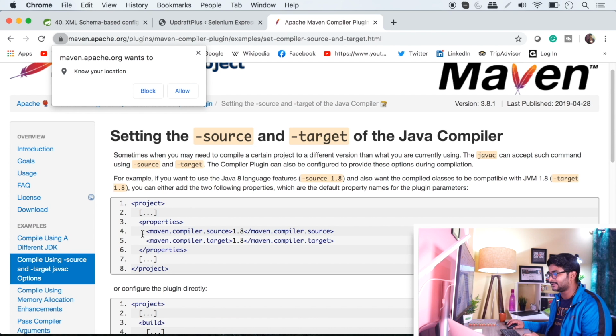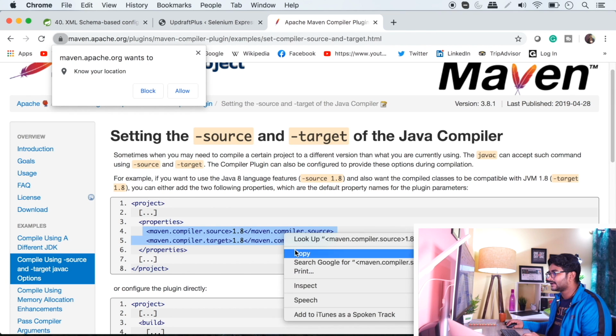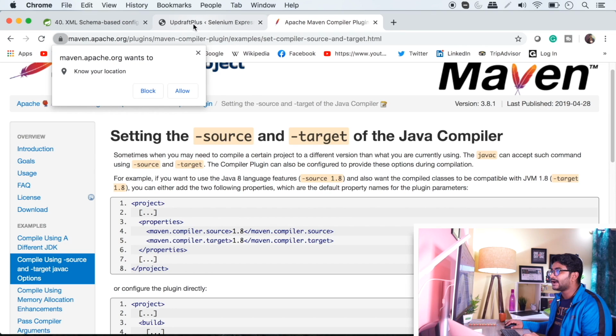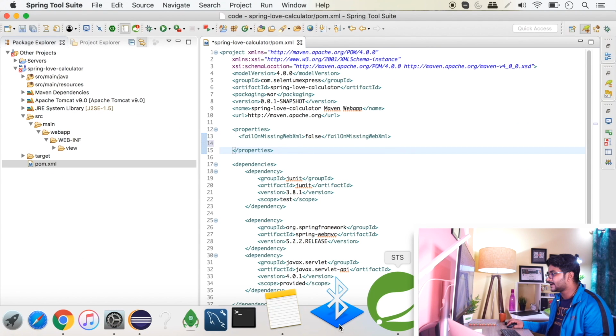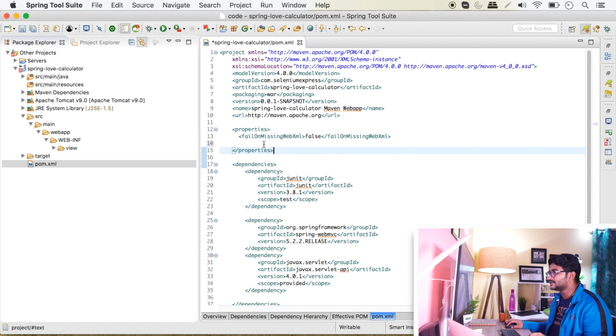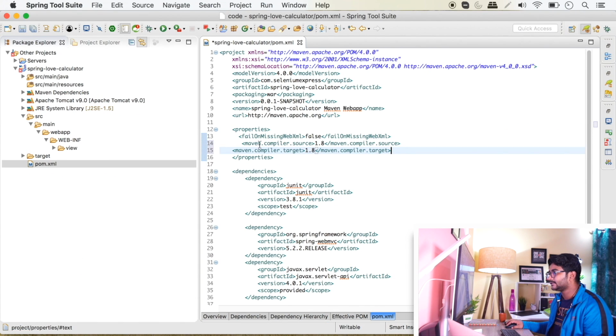Yeah, I get the exact thing. I can copy these two things, the source and target. I'll copy this property, go back to my STS right here, and inside here do a Control V. Then I'll do Control S, so it's building the workspace right now.